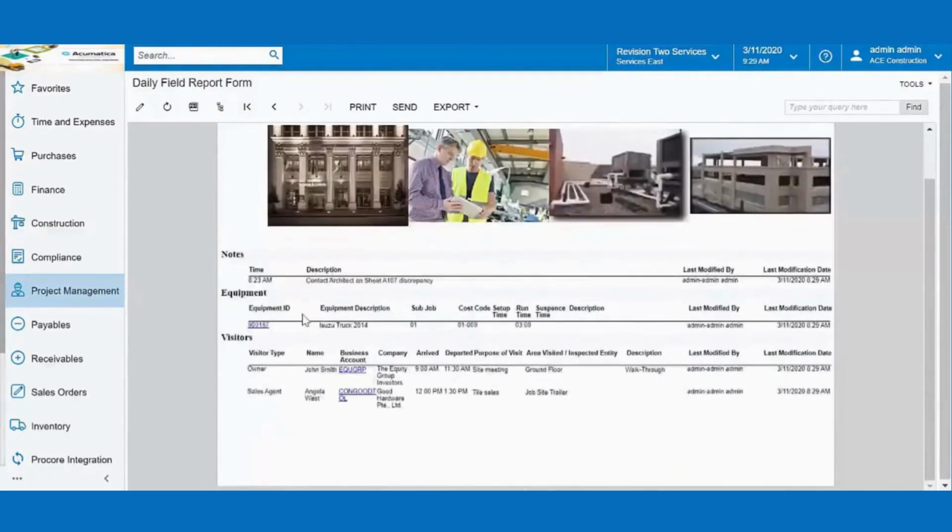The notes that we added, the equipment from a time tracking perspective, the 2 visitors we had on the project, all added to this daily field report form. And like the rest of the reports in Acumatica, we can export out to Excel or PDF. I can email it directly from within the system, and of course I can print to paper.